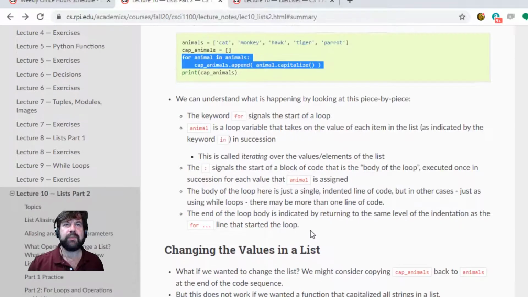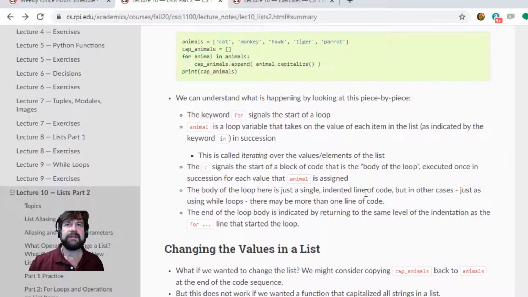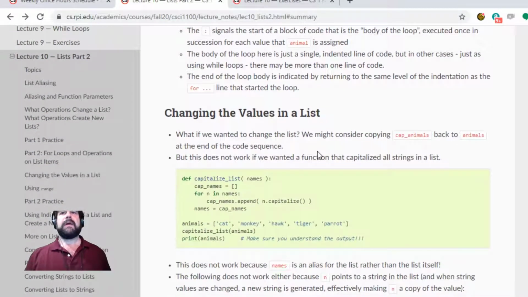Okay, so that's pretty much what this says, and the whole process of walking animal down through the successive values that are stored in animals, the list, is called iterating, and we iterate over the elements of the list. Okay. So now here's where we get a little bit funky.